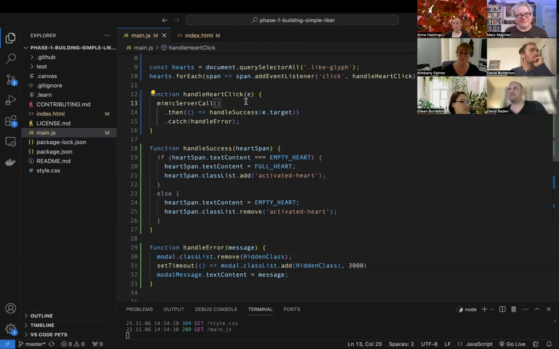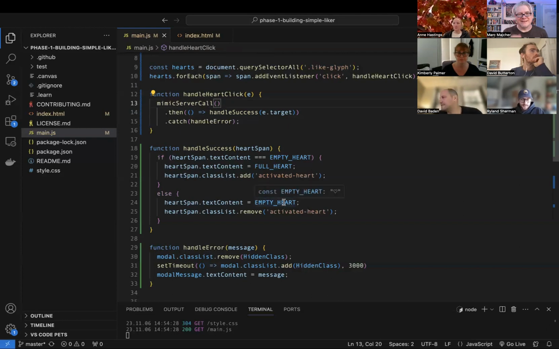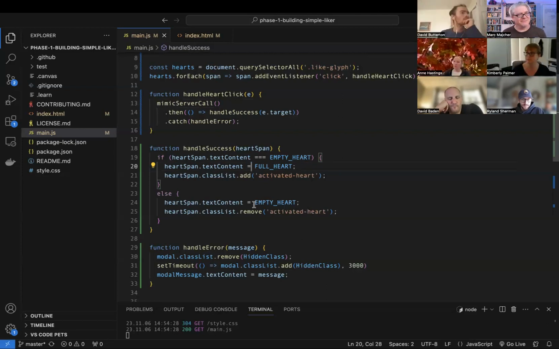Everything. I couldn't get the heart to turn off, and I couldn't figure out why, but I wasn't getting any errors. And then I realized I had set heartspan.textContent equals empty heart. I had used the variable assignment operator instead of the comparison operator. Yeah. It's so easy to do. I was moving too fast. And again, not natural. Depending on whether you're just a normal person or whether you're a mathematician, these symbols mean different things in different contexts. That's really difficult to get used to, but you do eventually. It's just a matter of repetition.